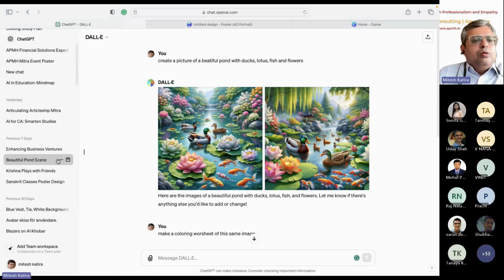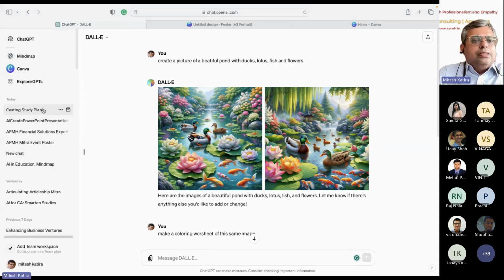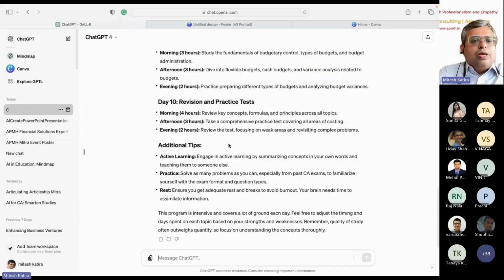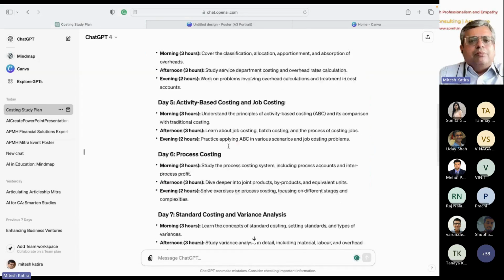Doing a lot of stuff which I couldn't have done without AI, or I would have taken hours and hours to do the same thing, right? So this is one example to write the study plan or making a study plan for costing. This is one example, right?